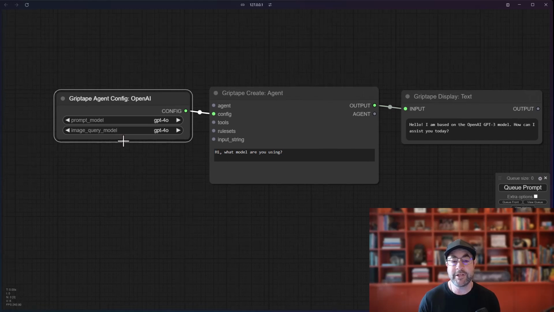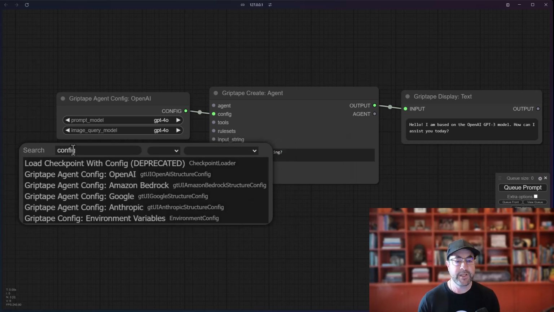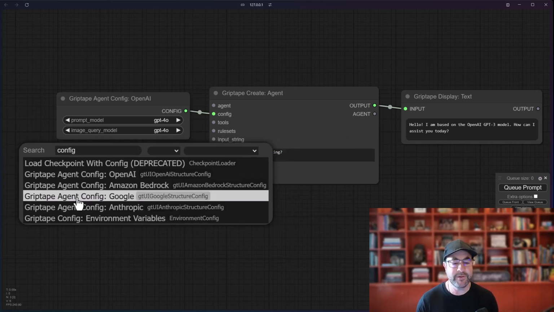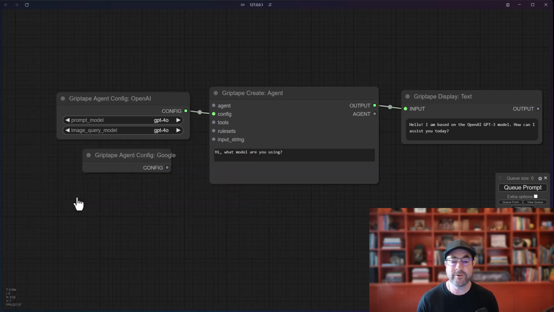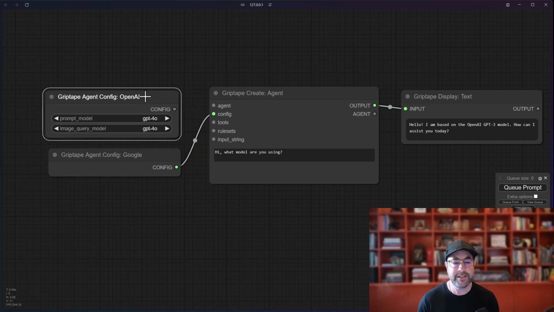But let's say you don't want to use the OpenAI one. Let's say you'd like to use one of the others. If I double click and type config, you can see I get this list of different ones here. Let's go ahead and jump over to Google, for example. And I can grab that configuration and throw that in here.